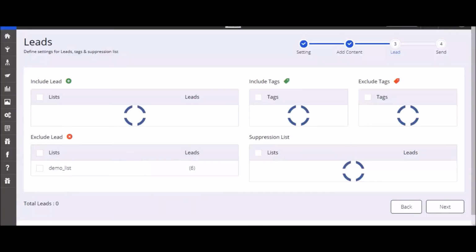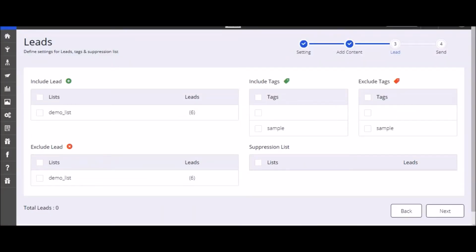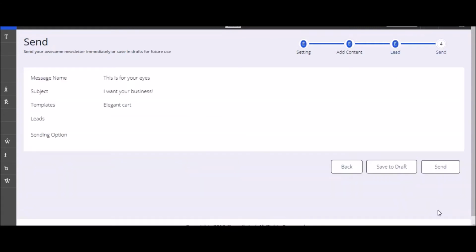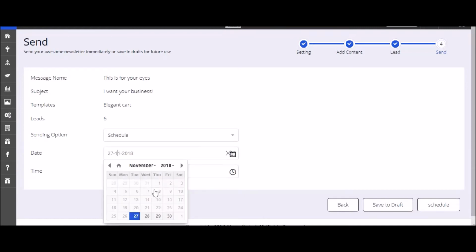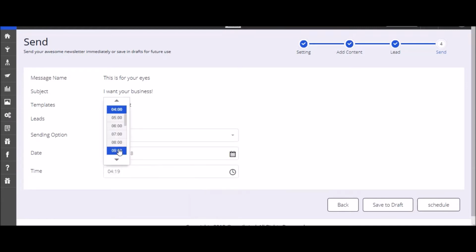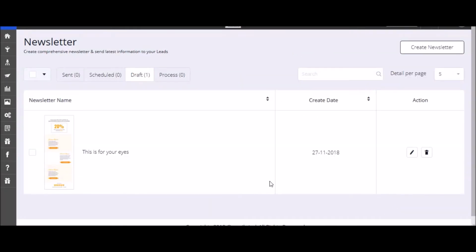So you're going to go in, you're going to pick out which list you want it to go to. If you've tagged anybody and you only want it to go to a certain tagged group, you're going to put it in there. And then you're going to click OK. And when you go to send, it's going to ask you if you want to send immediately or schedule. You're going to want to go ahead and schedule. And then I save this as a draft, but you can, obviously go forward and schedule it.